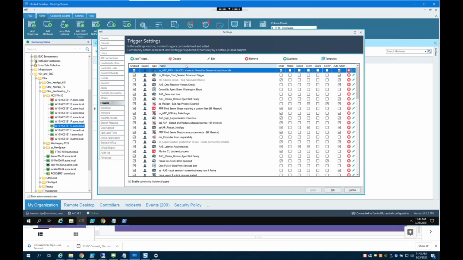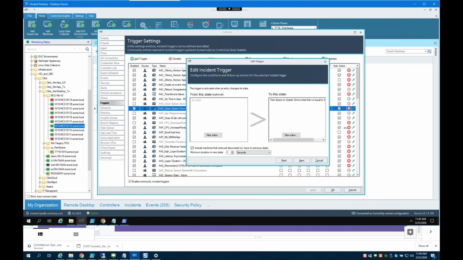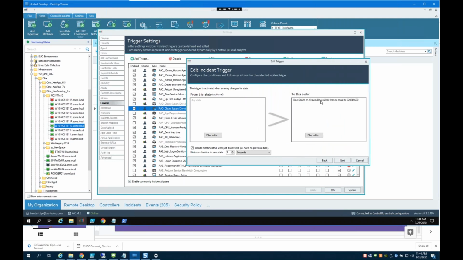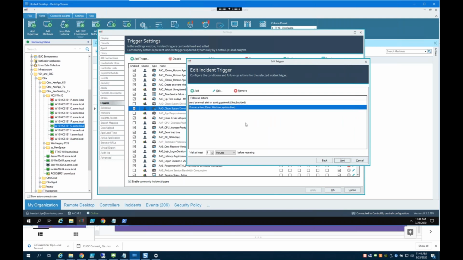So if we go to triggers again, we've got our free space trigger right here. And what we're looking at for this particular one is a machine record, but there's a local disk one too if you wanted some more specific focus. And in this one, we're looking for the free space on the system drive to be less than or equal to 600 megabytes. So once that's true, we do two actions. We're sending an email to Scott, and we're running an action, clean this Windows system drive.